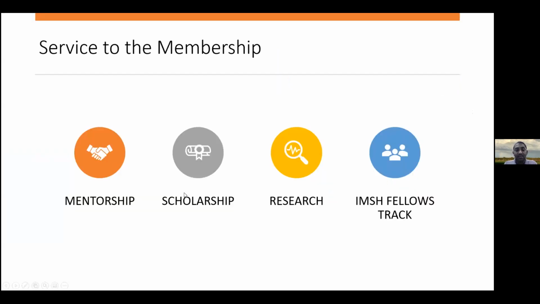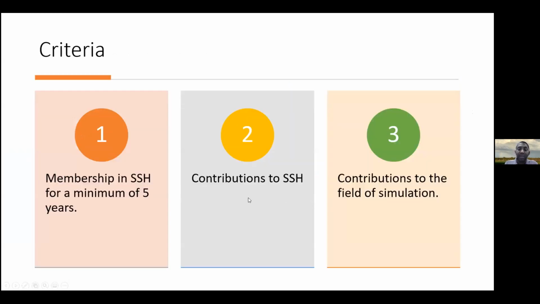And then the last but not least is service to membership. Service to membership focuses on mentorship, scholarship, research, and then the IMSH Fellows track that exists. So there are three big criteria that we look for in the application process. It's the membership in SSH for a minimum of 5 years. It's your contributions to the society. And then, as I mentioned, the contributions to the field of healthcare simulation.